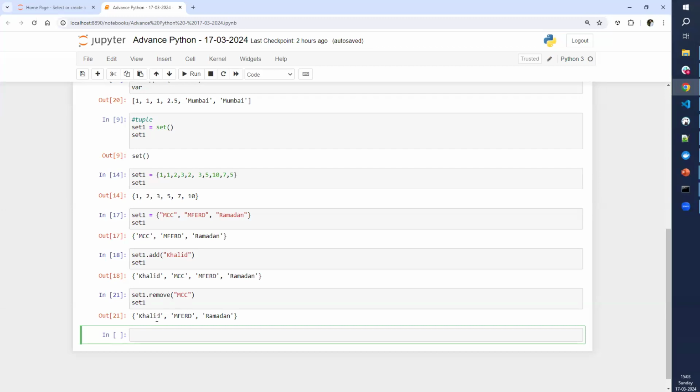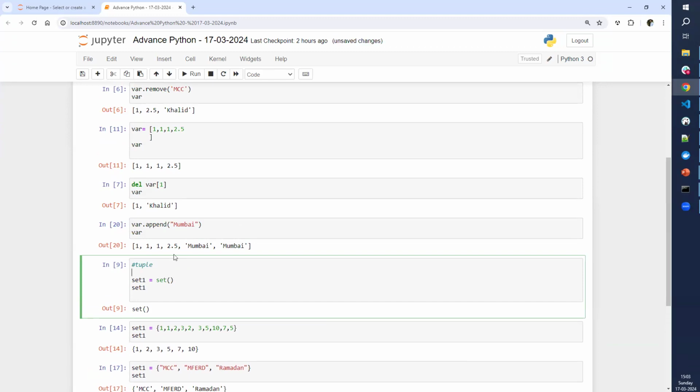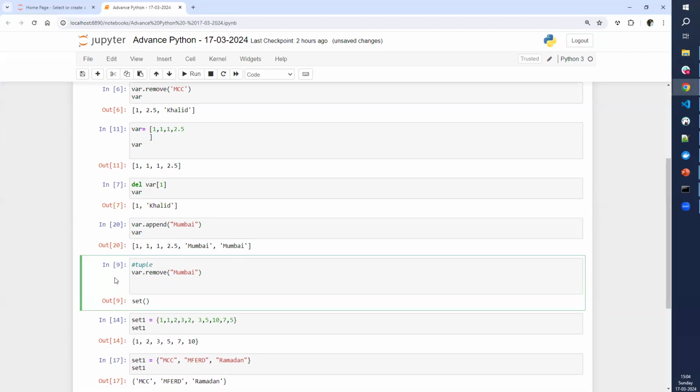Okay, good, very great question. So let's do it practically. Just enter here var dot remove. Let's see what happens. From your point of view, what will happen? It should remove at least one of those elements. Not sure which one. Okay, let's try it.